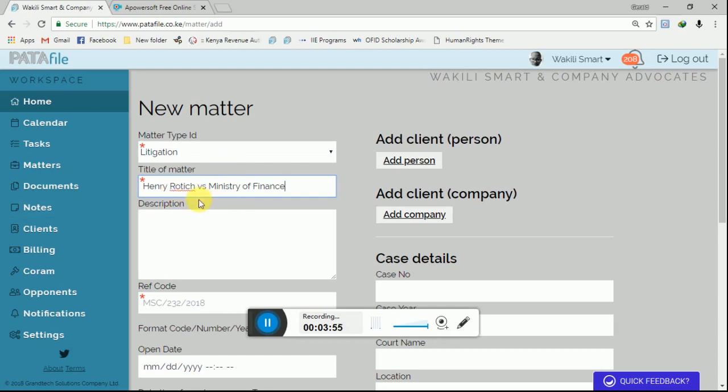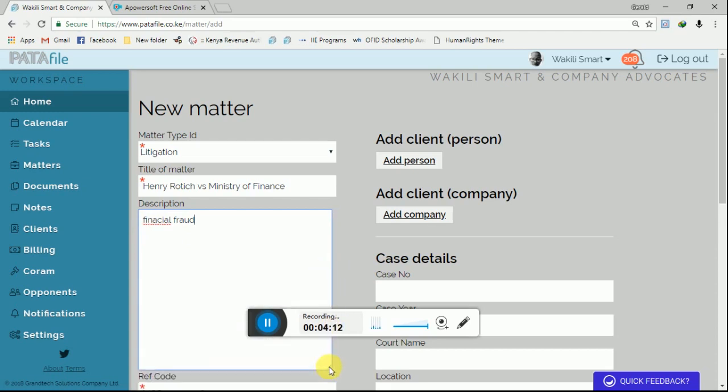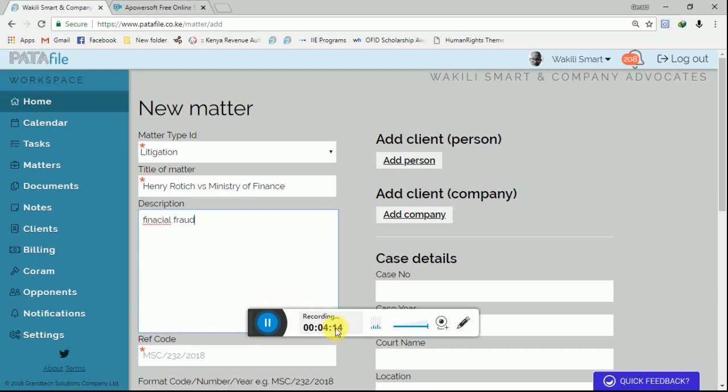Of course, that's just an example. The description is what the matter is all about. So perhaps it's a financial fraud matter, right? And as you can see, this is as huge as it can get. You can describe a whole book right here. Okay, you can describe a whole book right there.